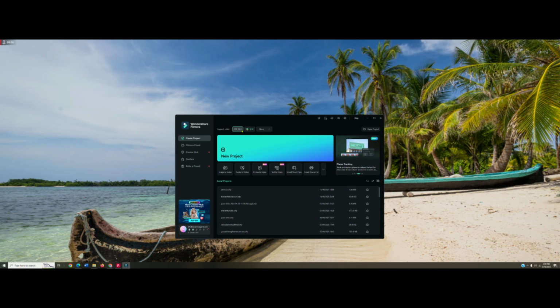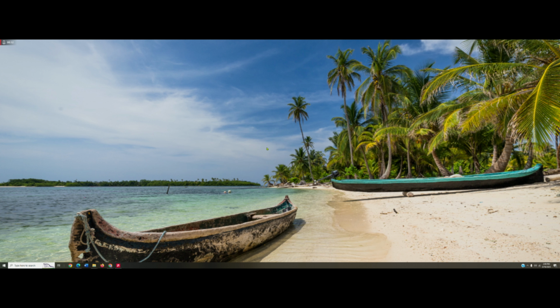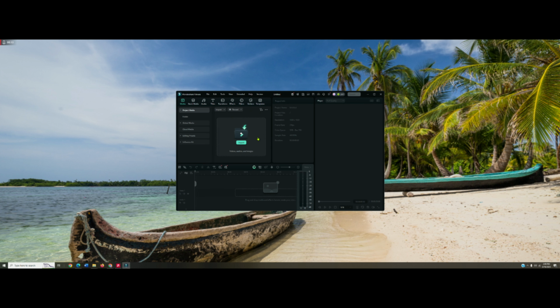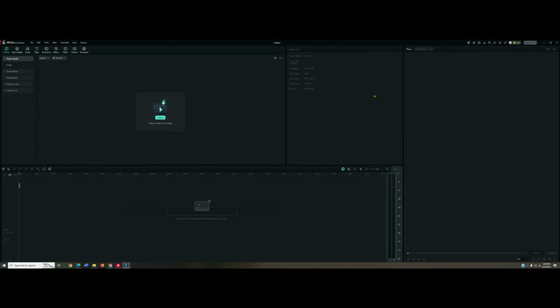Hey techies, in this quick tutorial, I'll show you how to take any 16 by 9 landscape video and turn it into a perfect 9 by 16 vertical format for shorts, reels, or TikTok, all using Filmora 14.